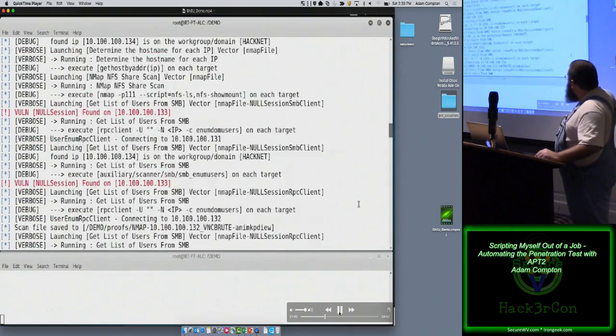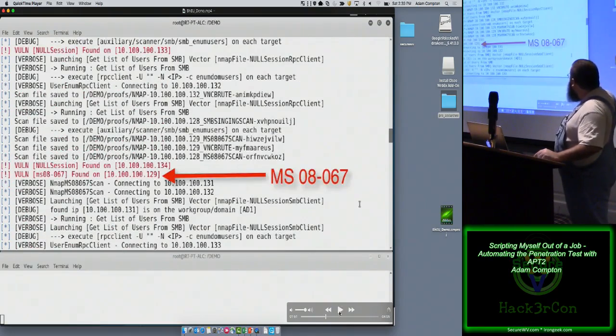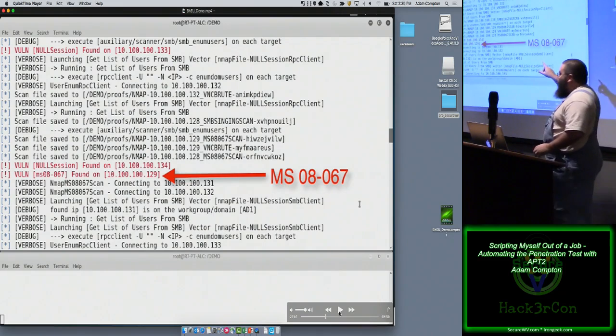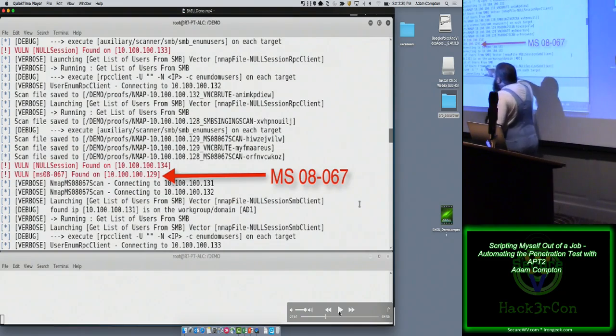Let it run on down through here a little bit. You see a couple more showing up and down here. It was able to connect up, grab work groups, domains, things of that nature. Let it run a little further on.